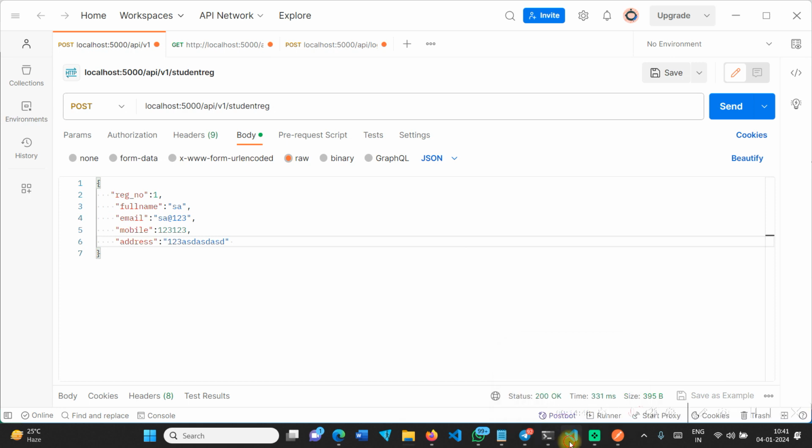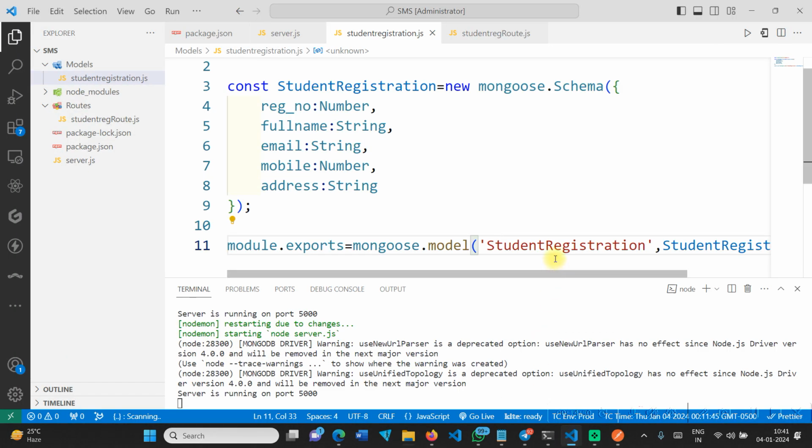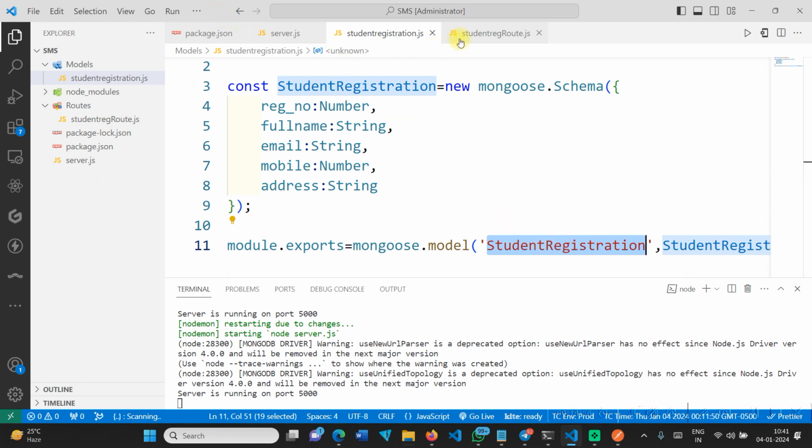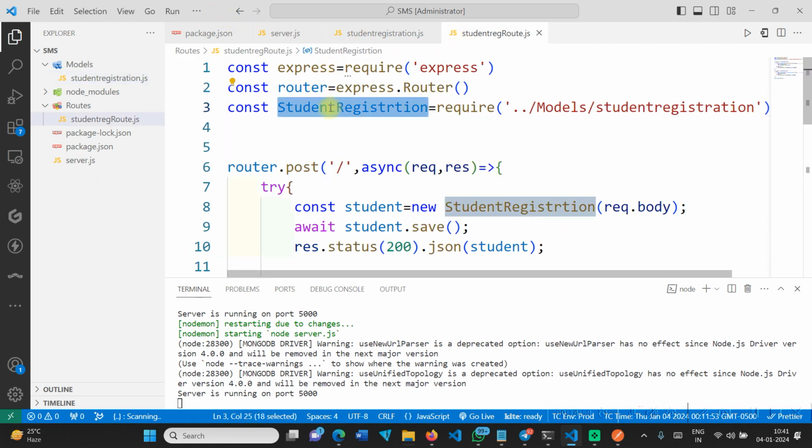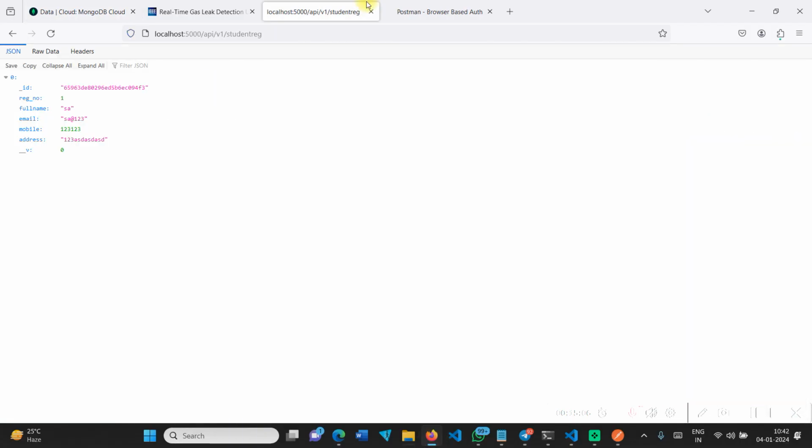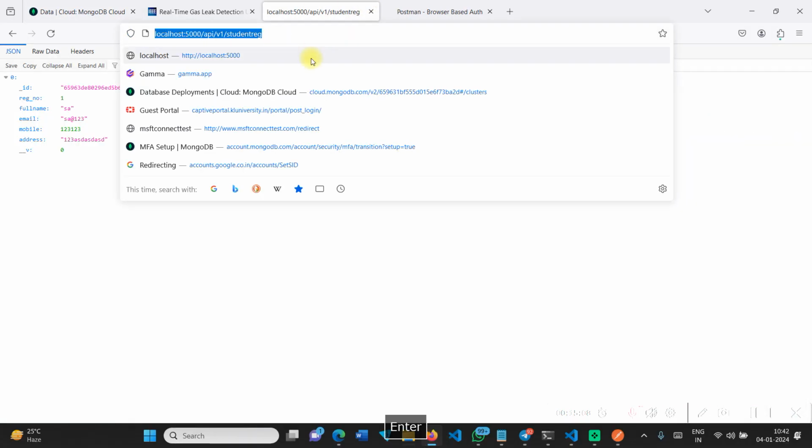Just a moment. Okay, let us talk about it. Here the very important point is that the name you have written here is the same thing required to call in the router. Otherwise, it will not work as a constructor. That's why it is very difficult to identify it as a function. So now go to the URL, just press enter.